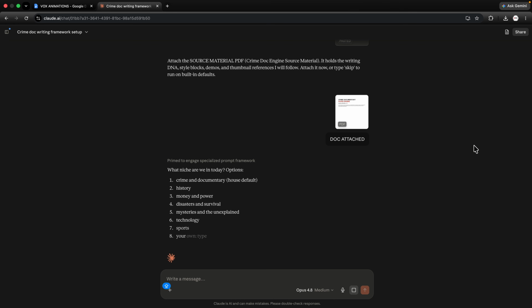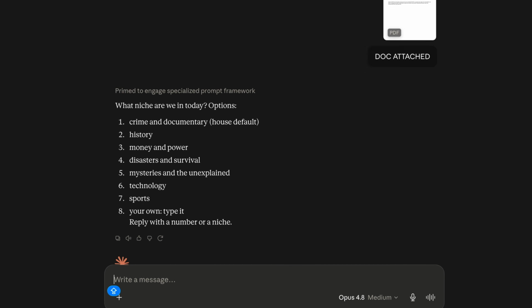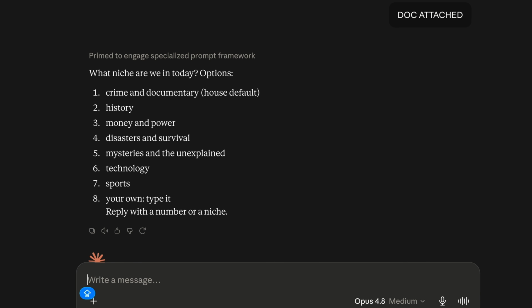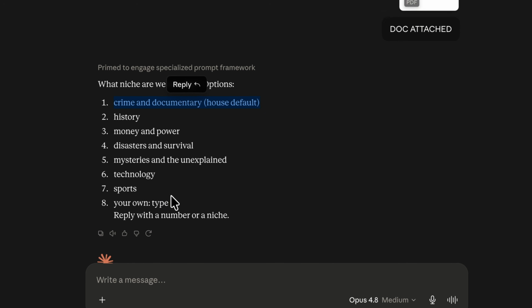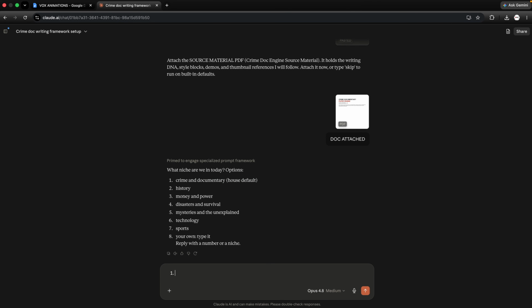Now, Vox animation is mainly used to tell documentary-style stories, so the default here is documentary and crime. But if you wanted to go another route, say history, money, power, disaster, whatever you want to go with, you just pick from here and you'll still get the animation style Vox uses, but with a different storyline.